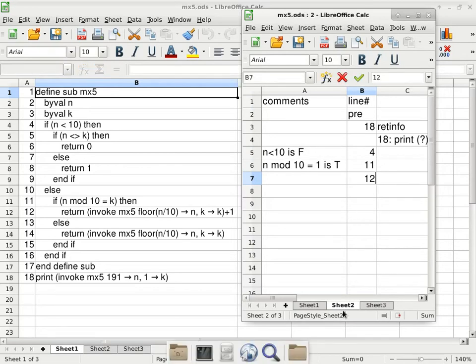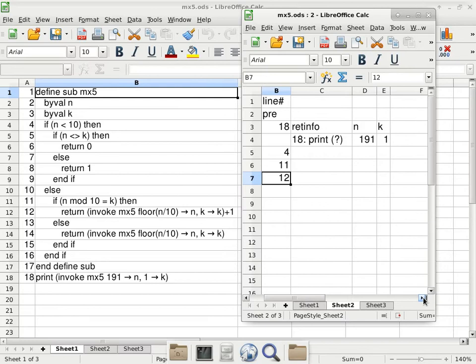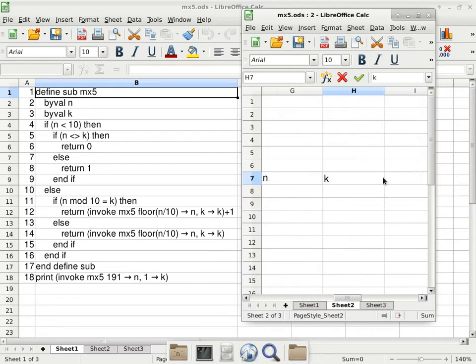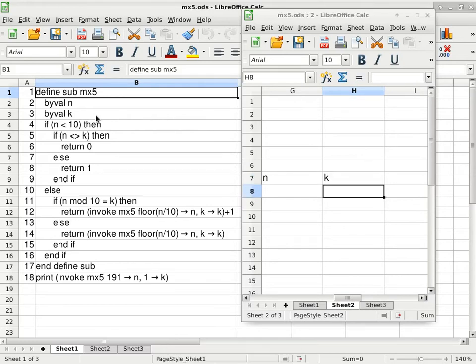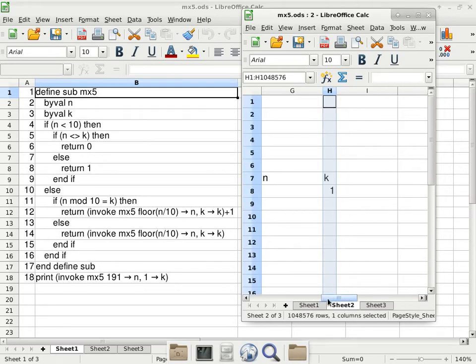So here's line 12. Line 12 looks kind of complicated because it is returning the value of an invocation plus 1. Well, so what we need to do is to prepare for the invocation. So we need to allocate the 3 columns: the return info column, a parameter n column, and a parameter k column. K is the easy one because whatever k I get is the k that I use to specify for the next invocation. Since k was 1 from my perspective, it is going to be 1 from the perspective of the next invocation. Then we get back to n here.